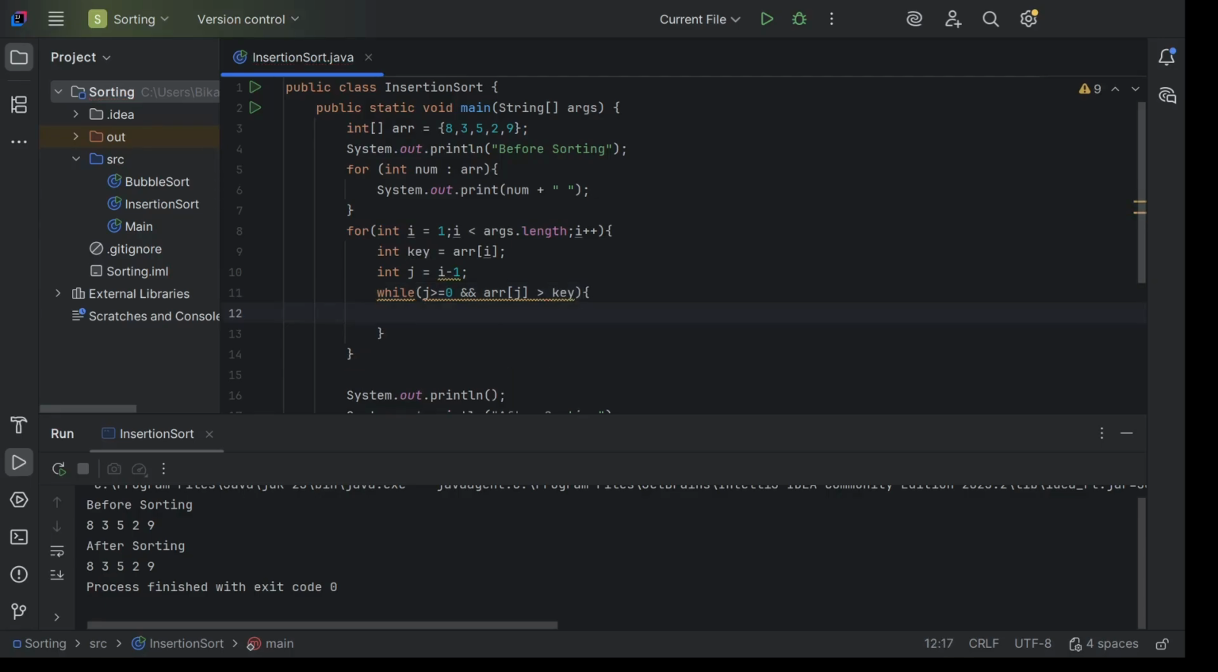If this is happening, then we shift the elements towards the right: array of j plus 1 equals array of j. After shifting, we check the next element. For that we need to decrement j because we are moving from right to left, right? When all the elements are done, we find out where the key should be placed: array of j plus 1 is equal to key. So that's all we have to do.